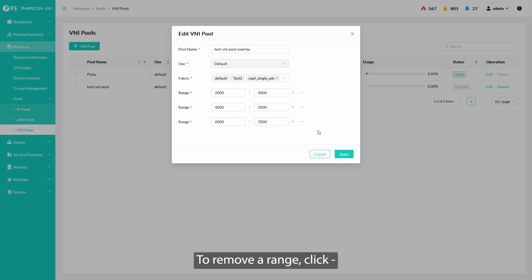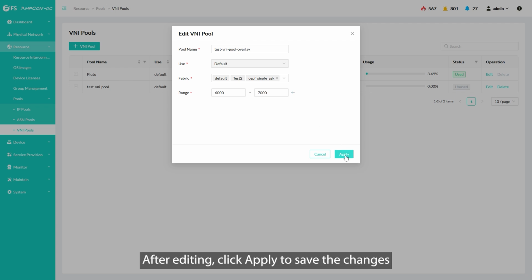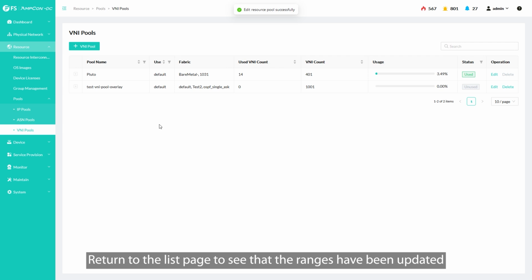To remove a range, click minus. After editing, click Apply to save the changes. Return to the list page to see that the ranges have been updated.